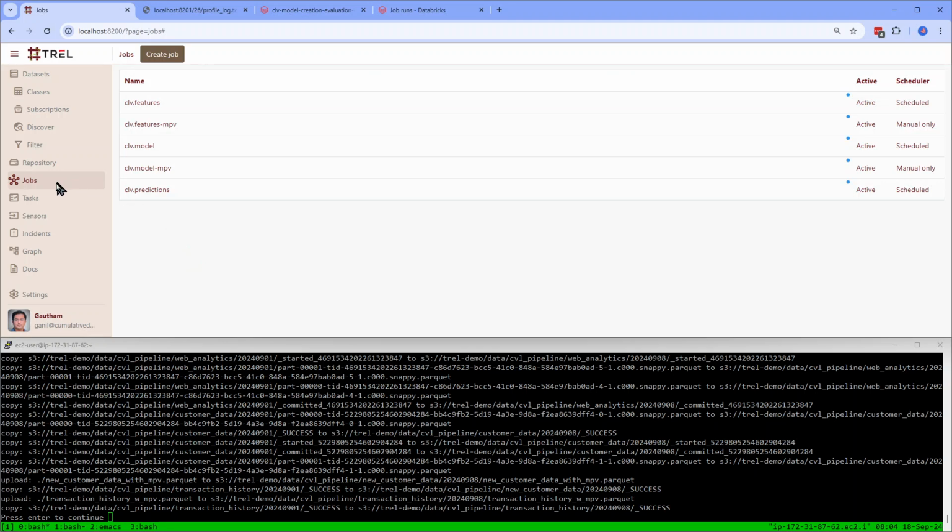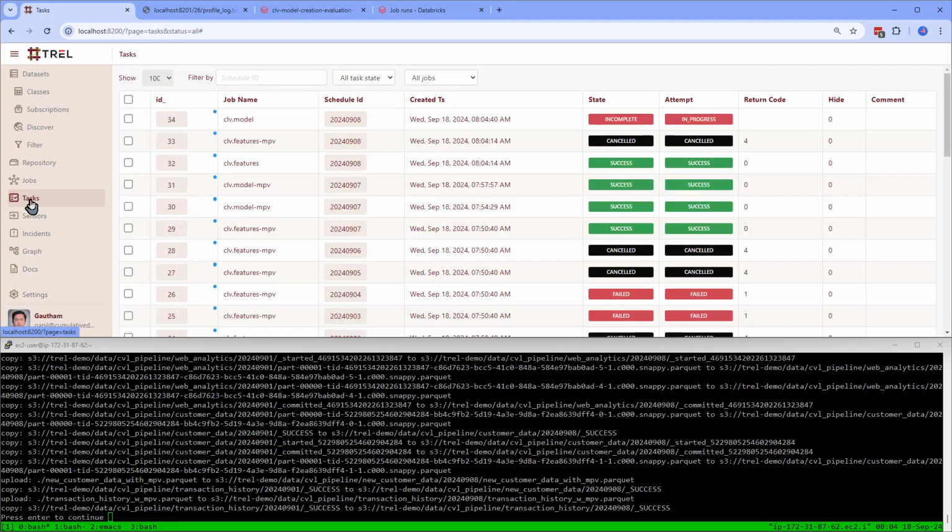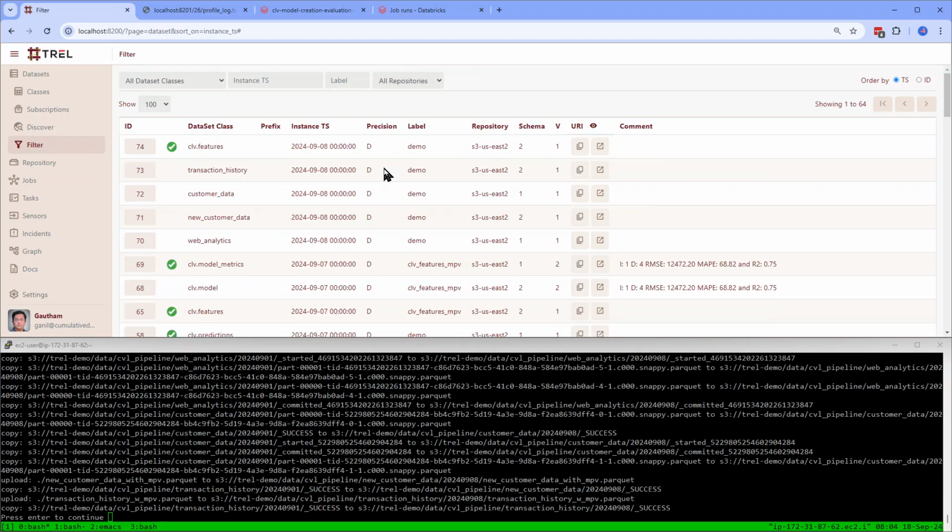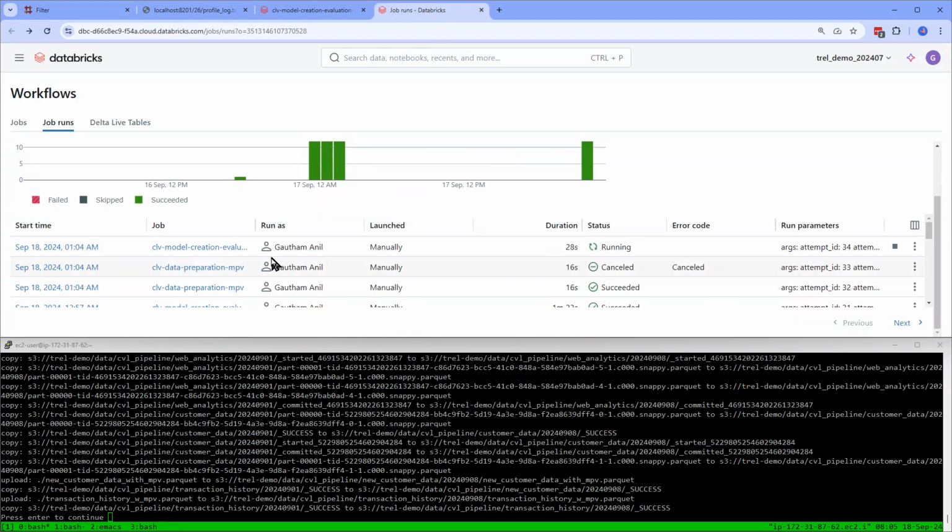All right. So CLV features for 9.8 completed. CLV model for 9.8 is running. And let's take a look at some of the data sets that are getting generated. So we have 9.8, new customer is version 2, transaction history is version 2, CLV features is version 2, the schema version 2. And whenever the model creation is done, we can see what that produces as well.